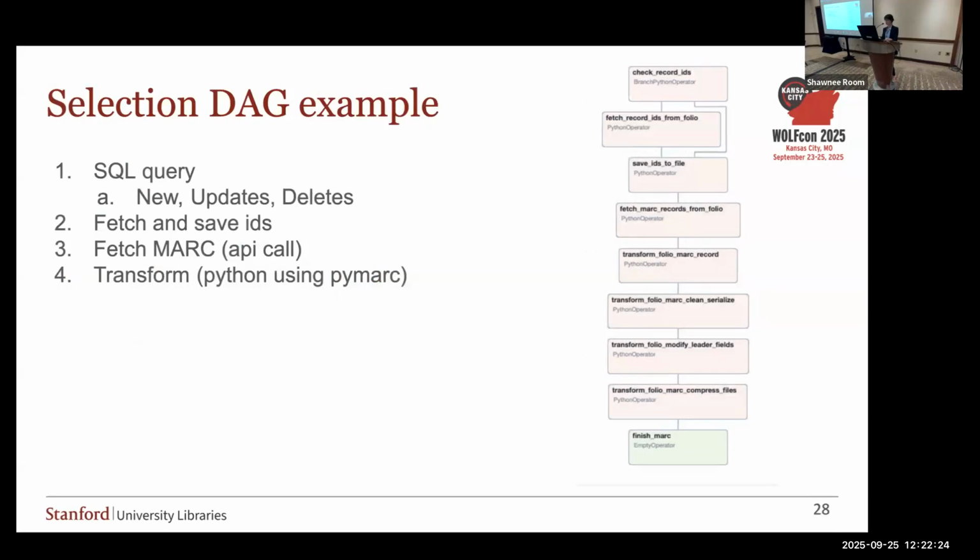This is a look at one of our selection DAGs, one of our more simple selection DAGs. So we query our database with SQL for instance IDs for new, updated, and deleted or suppressed records based on our specifications. We then fetch the MARC records from source storage using the APIs and an instance ID. I'll note here that for our full export, we don't rely on the APIs, but we grab the MARC from a materialized view of our database.